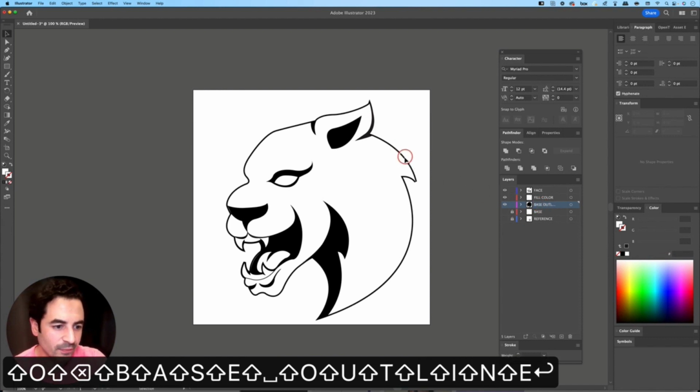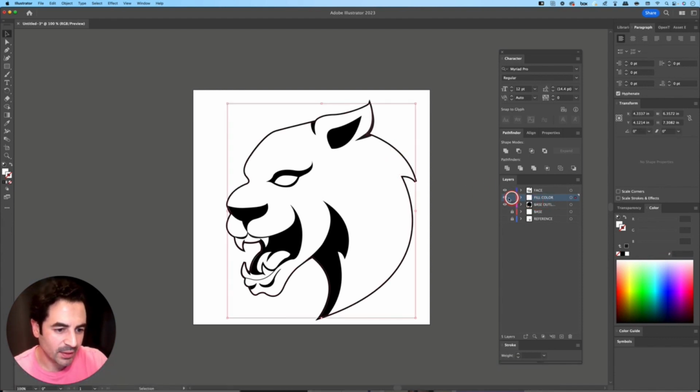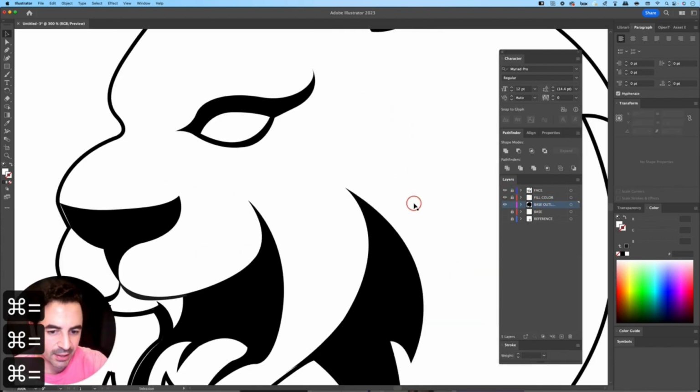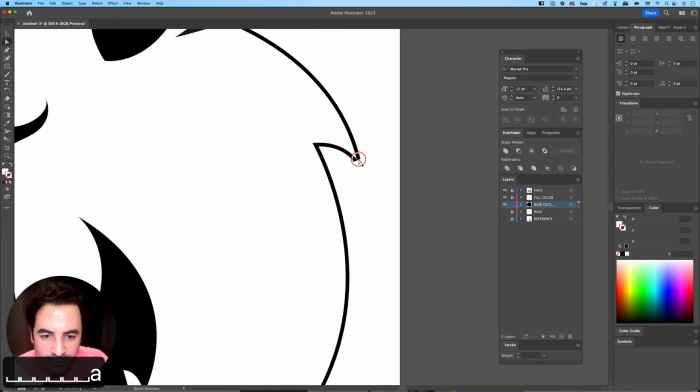Now you'll notice there's a few areas here on the outline that we need to fix. So let's go ahead and lock the face, lock the fill color, so that we can just focus on the base outline. So what happened here is a few of these areas aren't coming to a nice point like we want. So I'm just going to use the direct selection tool to come in here and manipulate these points with more precision.